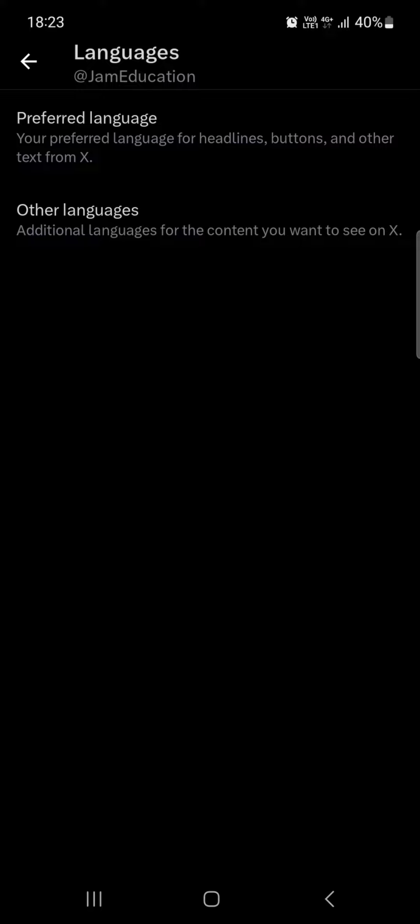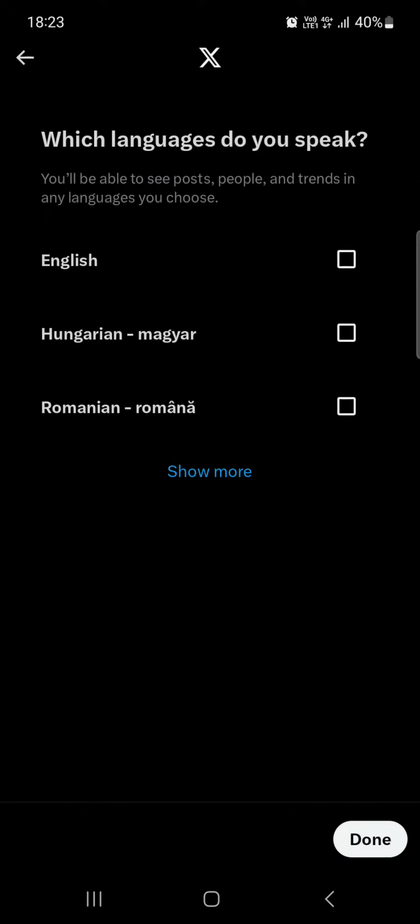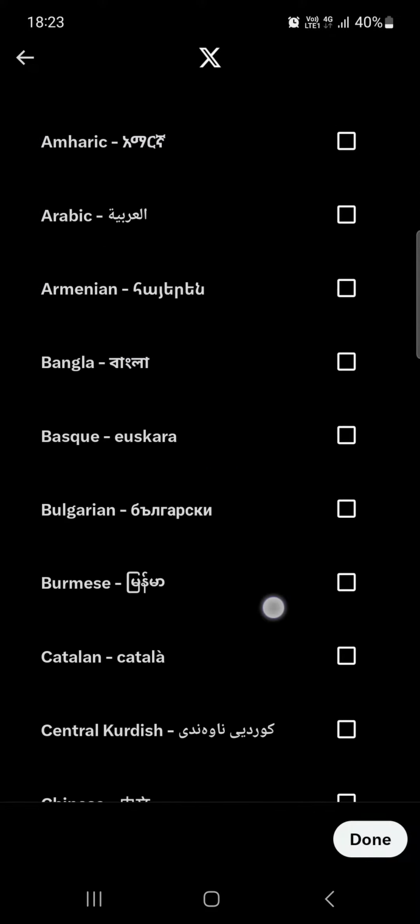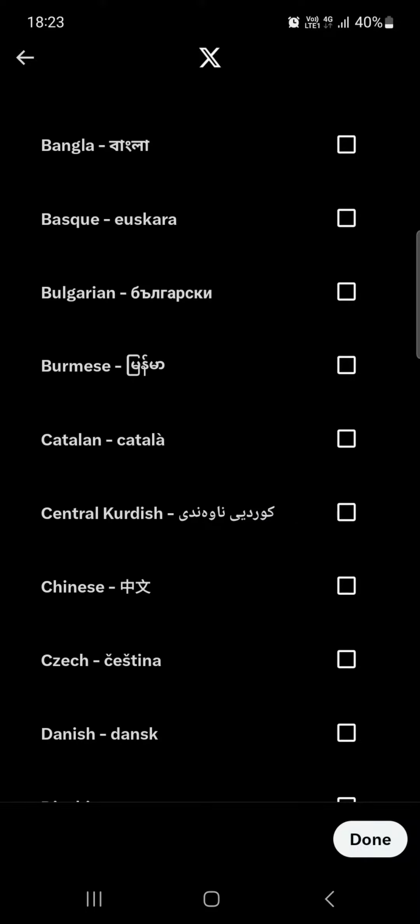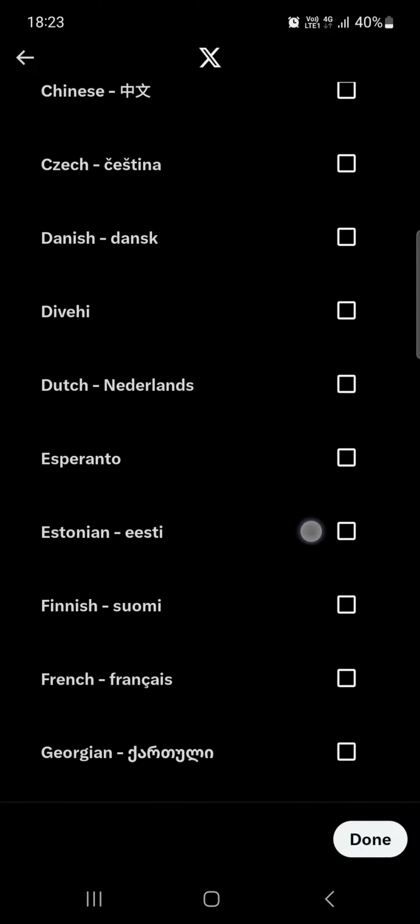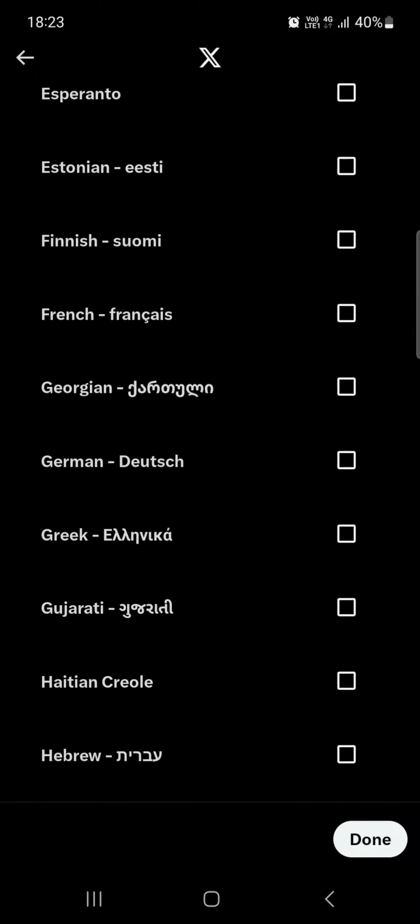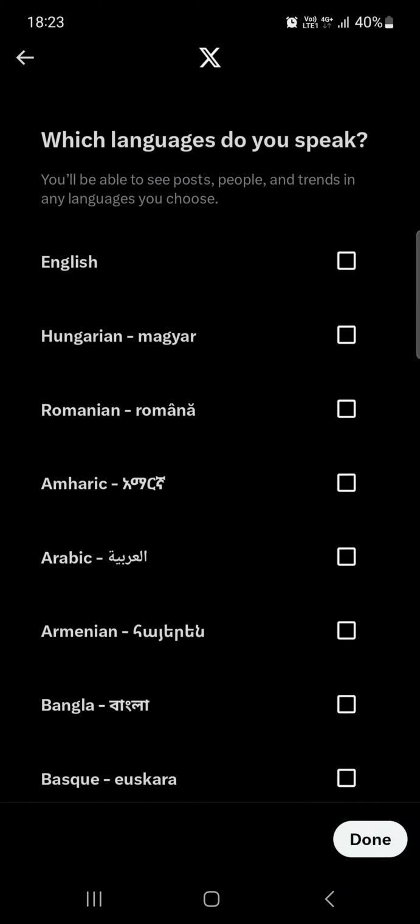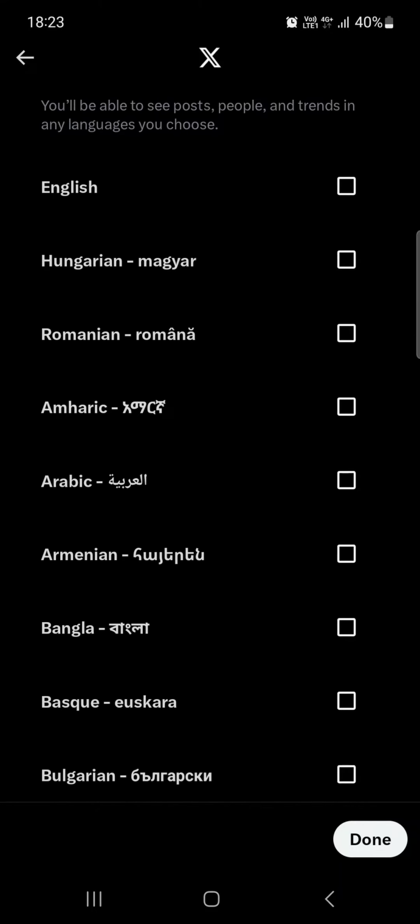Now in this section, we find other languages as the second option. We tap on this. And here we can select the languages which we speak and in which we want to see posts on the application. So for example, if you speak Hungarian, we can set that as the second language, and then we get posts both in English and in Hungarian.